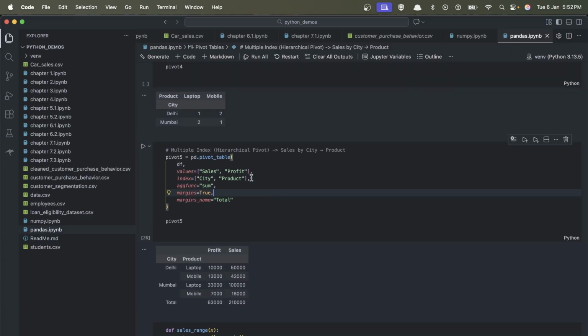Now you can also create multiple hierarchical pivot tables, like sales by city, then product. So here in values we can provide multiple values, right? Similarly, in case of index, you can provide multiple values. Like first you want to look at city, then product. So here, as you can see, first it's segregating the values by Delhi, Mumbai city, then product, then it's showing you the profit and sales. So in Delhi for laptop, profit is this and sales is this.